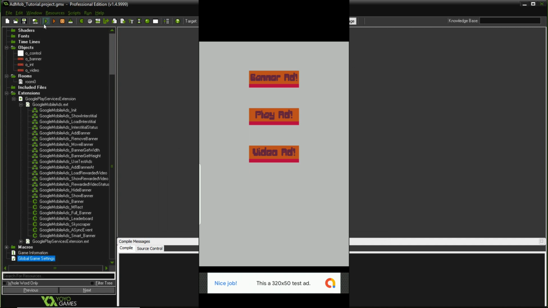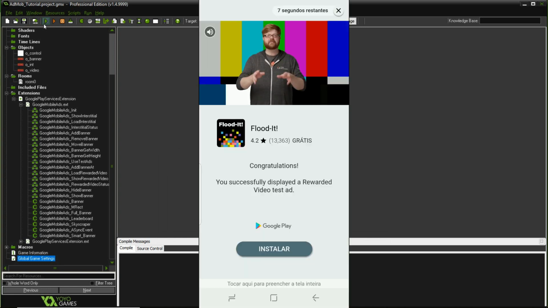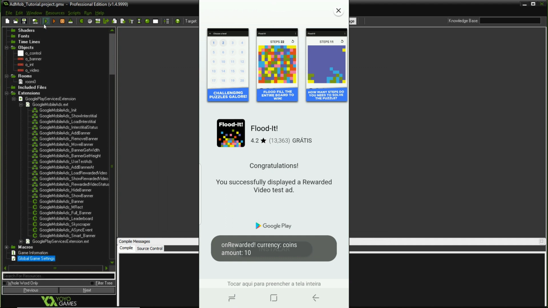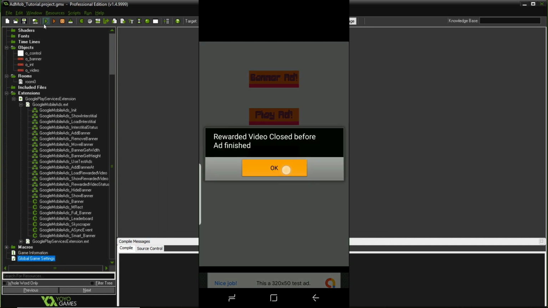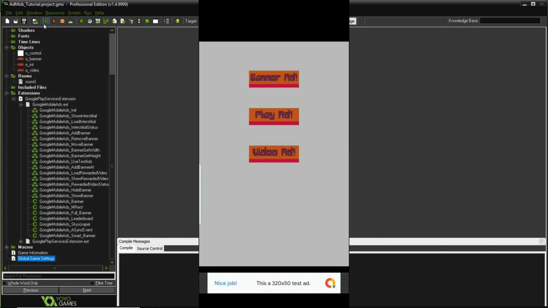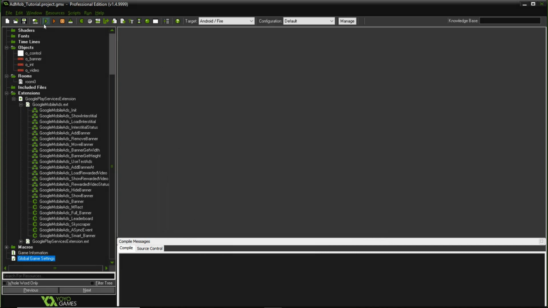But if I click again, it's going to load a new one. Let's play it all the way through the end, and you're going to see that it gives me my reward because I watched the whole 30 seconds of the video. We're getting close to the end, and you can see that I got unrewarded currency and I got the 10 coins because that's what was set up on this test ad. I'm going to close it and I get all those messages back again. So rewarded opened, rewarded started, rewarded banner loaded, sorry, because I clicked on the banner, rewarded video closed before ad finished, and that's it.